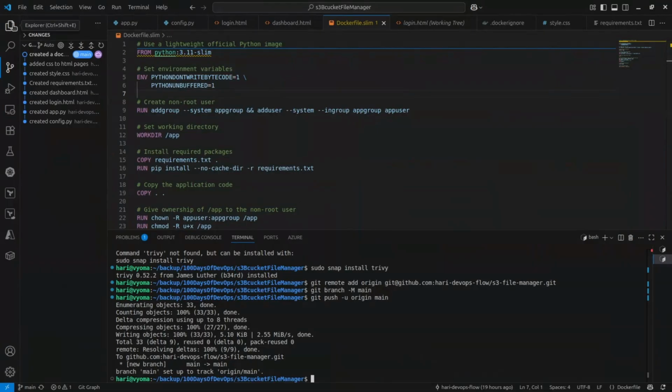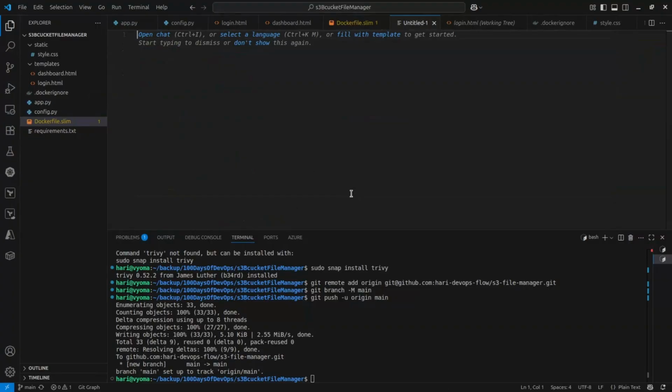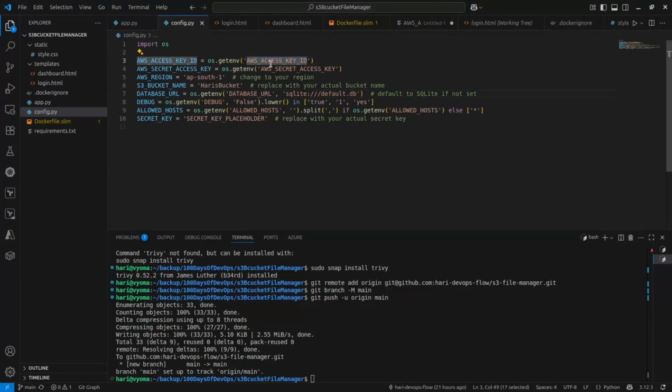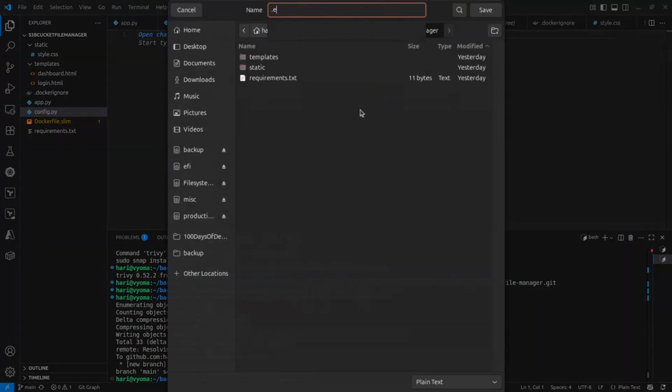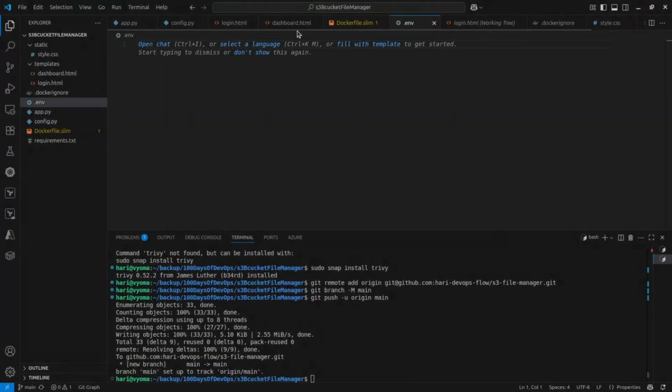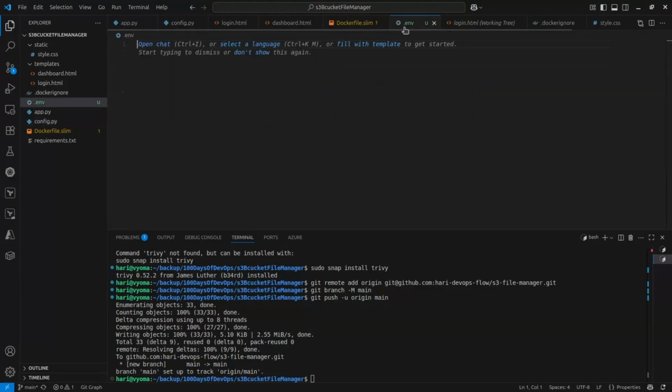Git ignore. I think we haven't added it over here, so I'm just creating it. What was the code over here? AWS access key. Let me just add the .env file over here. Then access key ID. Yeah, this is the access key ID.